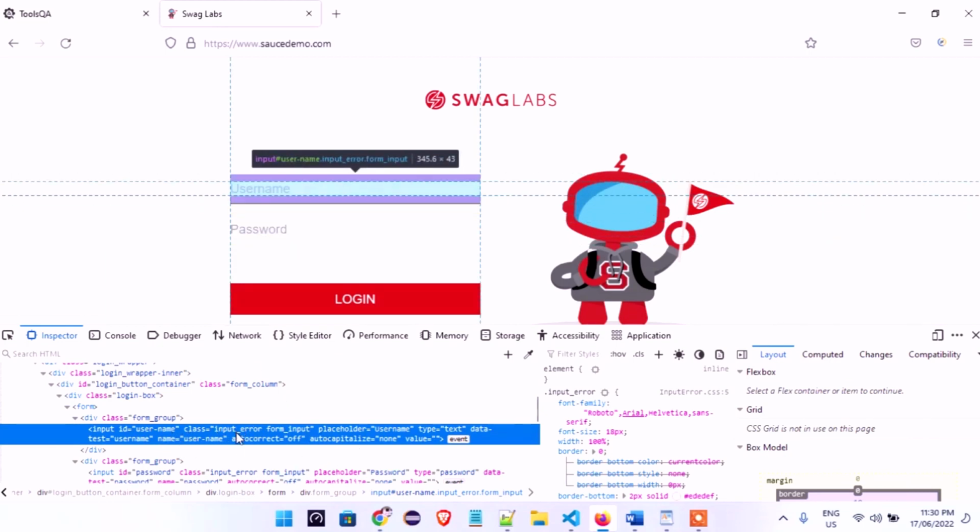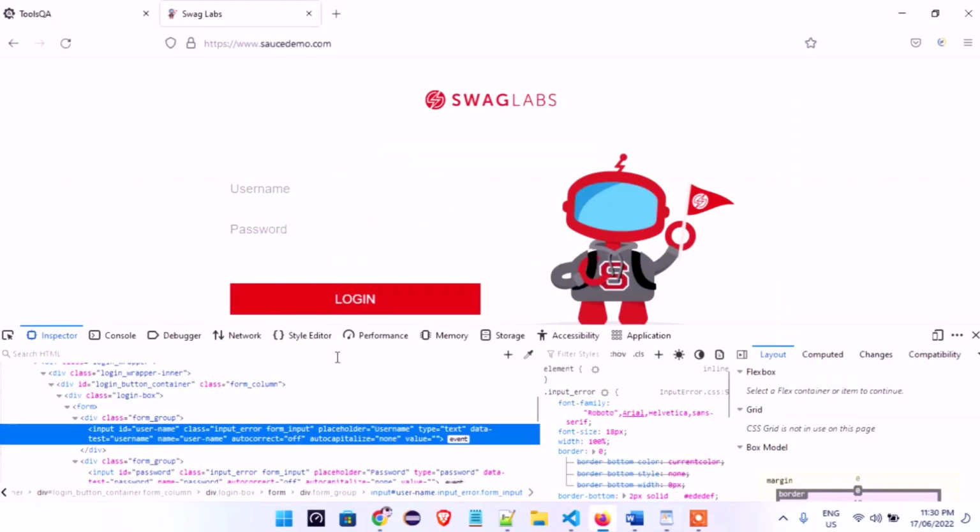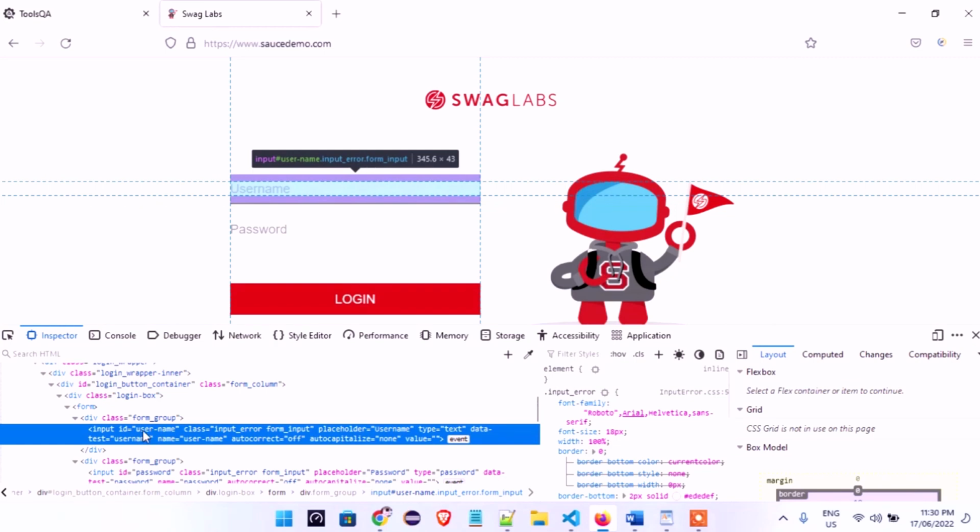So I said that you can get your selector via ID. You see it? This is the ID. And if you look here, luckily we have an ID. So all we need to do is to use this ID. You just highlight it, copy, and then use it.